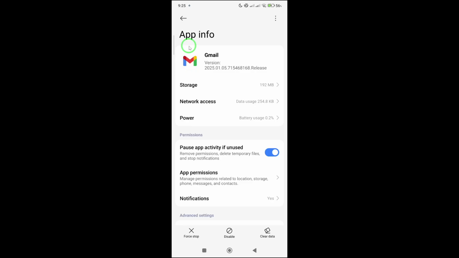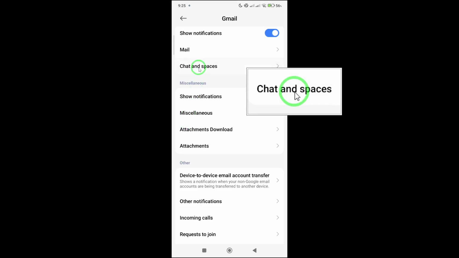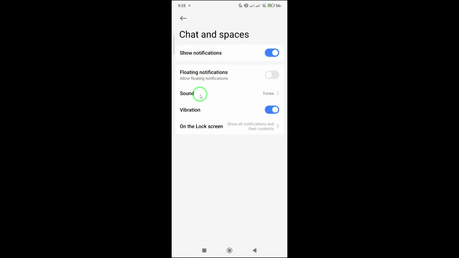Once you're inside, tap on Notifications. Here's where you can manage how Gmail sends you alerts for emails, chats, and spaces. Now, look for notification categories and tap on it. These categories allow you to control different types of notifications separately so you can choose exactly how each one behaves. Under the list of categories, find the option labeled Chat and Spaces, then tap on it. This is the section specifically for your in-app messaging notifications.